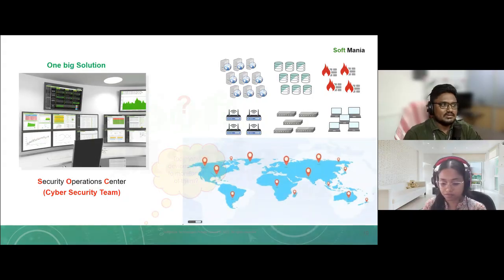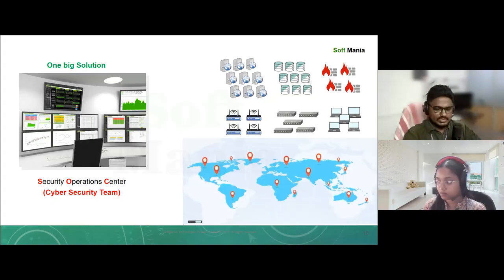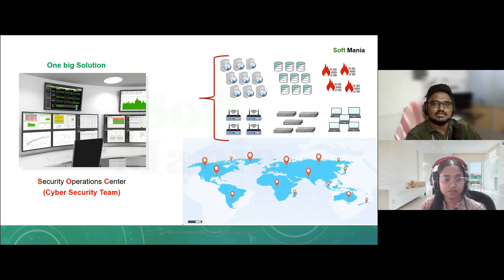So they can't go to each and every server or each and every device. They need to collect all the data and put it in a centralized place. This is because physically you can't check each and every device. So you need to collect and centrally store it somewhere. This is the requirement.